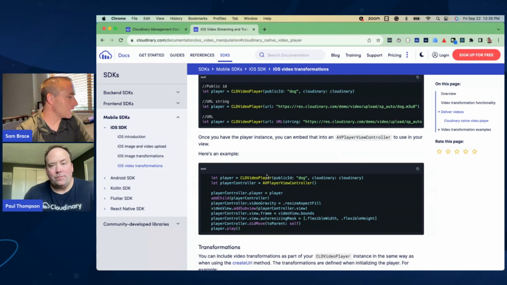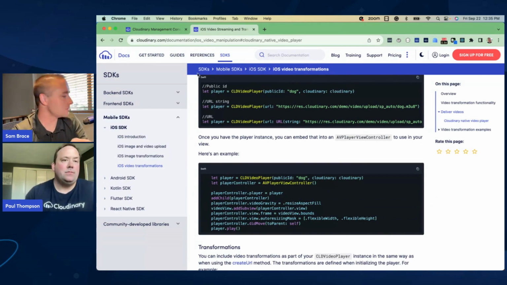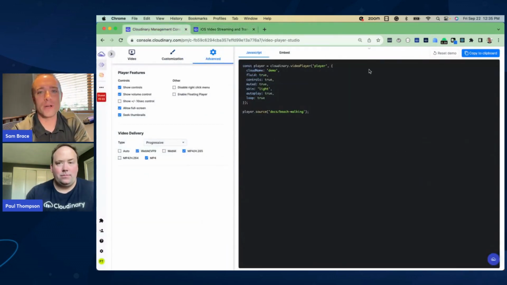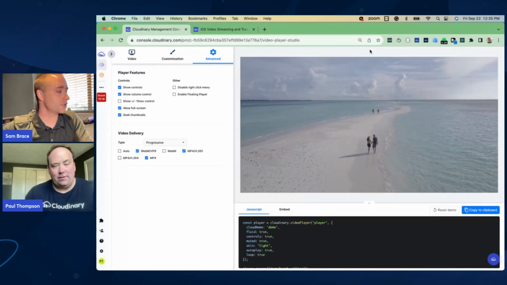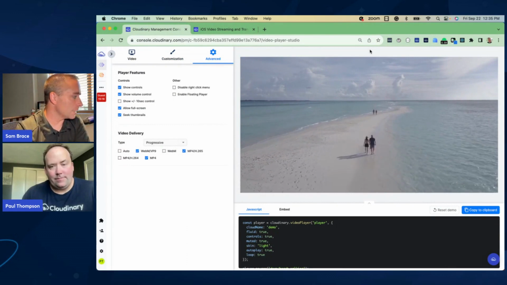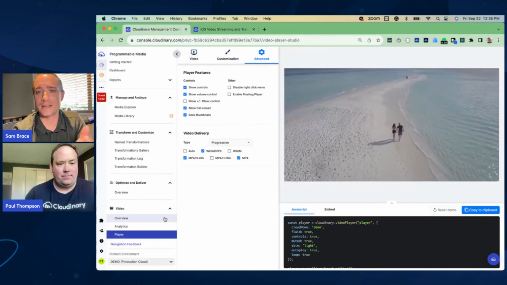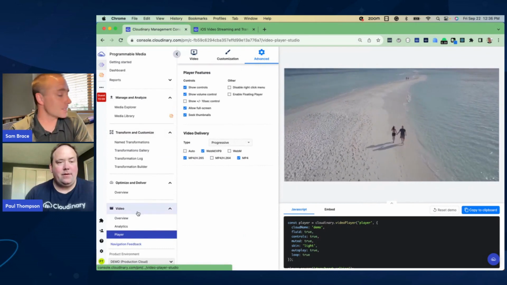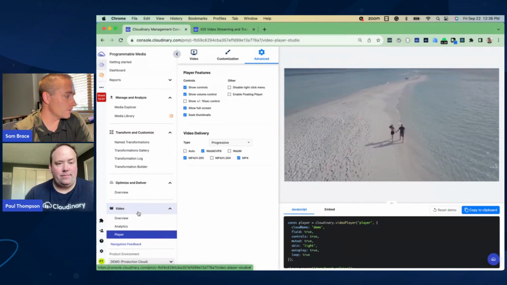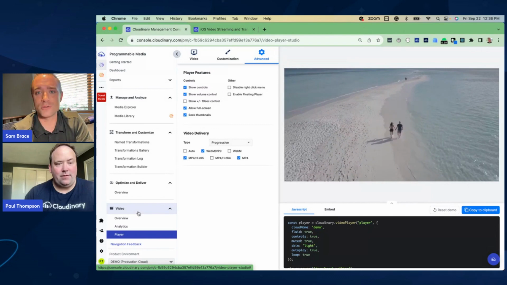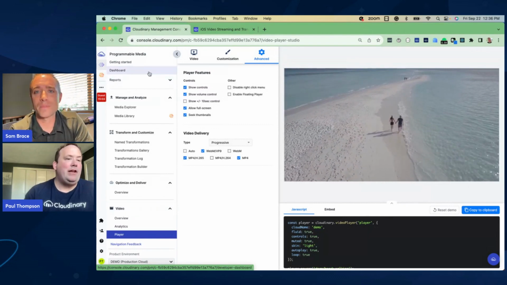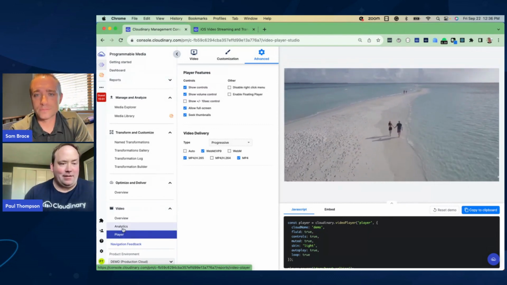Absolutely incredible. And Paul, as you're showing, once again, this is all readily available inside of the Cloudinary console. When you're logging into your product environment, you can apply this to any of the videos that you have already uploaded and are managed inside of your accounts today. So this is amazing news that they have all of this capability for customization right at their fingertips. Yep. And the programmable media tab, the video analytics and player are both down here.